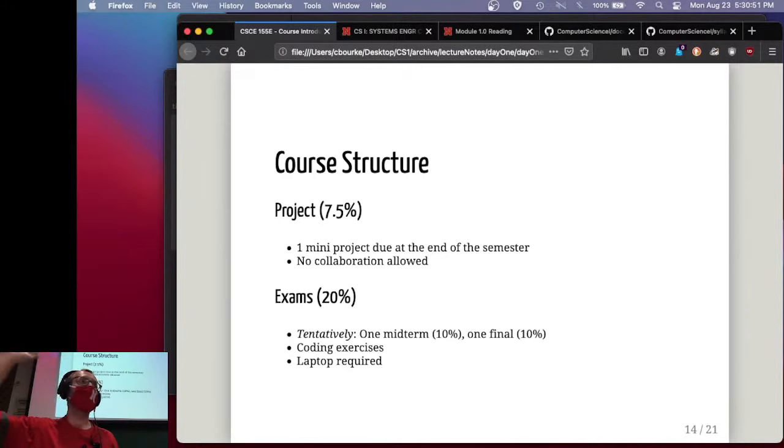Certainly, if you've got 5 years of coding experience, be that mentor, but don't be that mentor on the actual assignments, right? And certainly not on the project, because no collaboration is allowed on that at all.